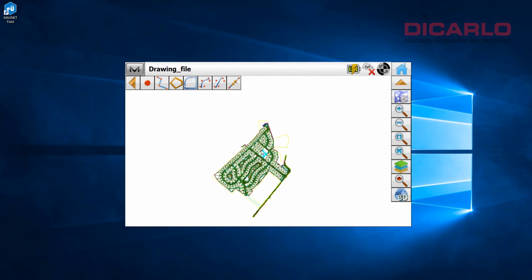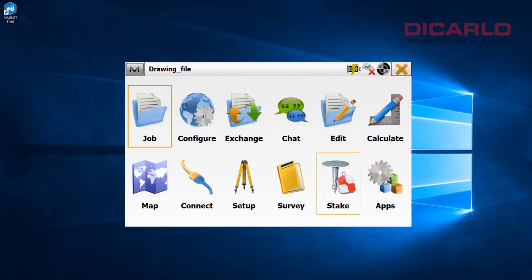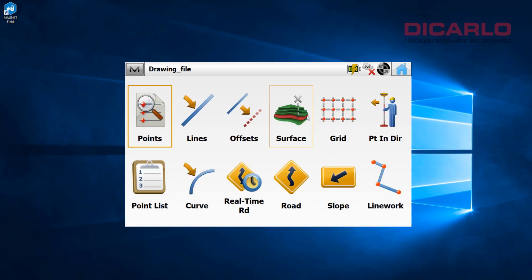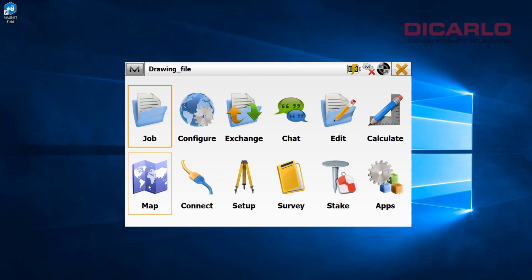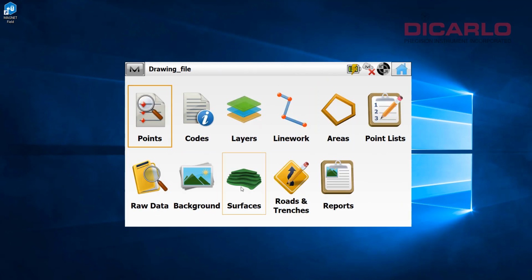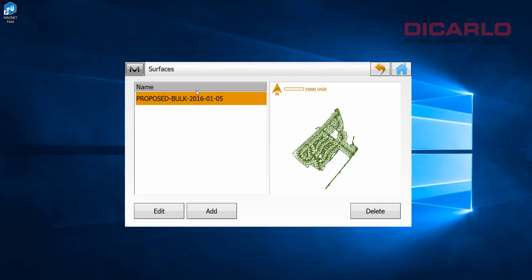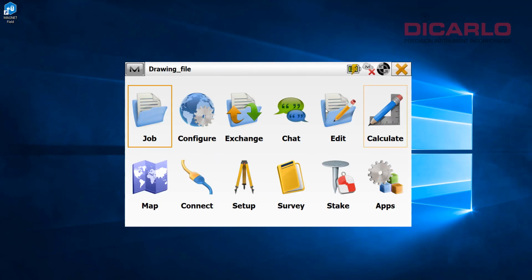But again, this is just playing with the background on and off. Having a surface model then allows you to go into your stake option and do your staking to the surface. I cannot do it right now because I'm not connected to a device, but this way you're loaded up. Once again, if you want to unload your actual surface, you can go into surfaces and say, you know what, I have a brand new one. You can delete it from the background so that it doesn't even show up in the map view. But that's again for another video.